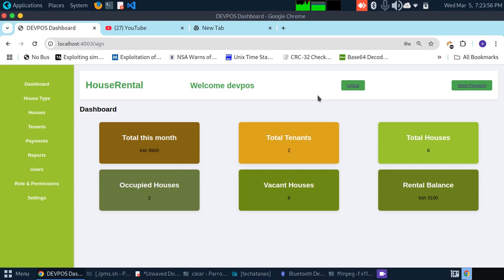Once we've logged in, the system will redirect you to the main dashboard where you'll be able to see the total this month, total tenants, total houses. You'll be able to see rental balances, vacant houses, occupied houses. You'll be able to reset password.